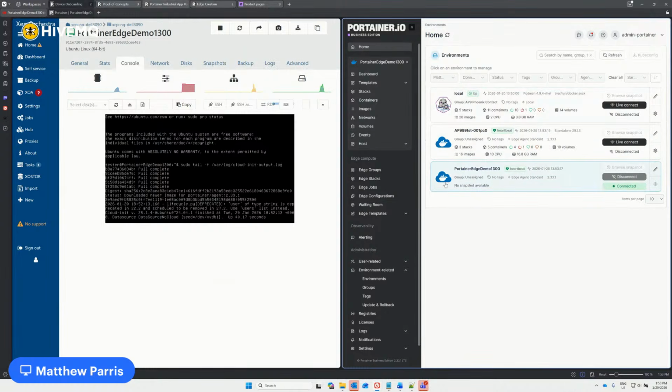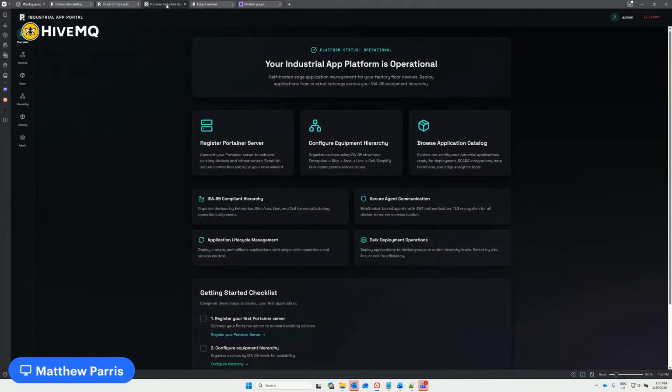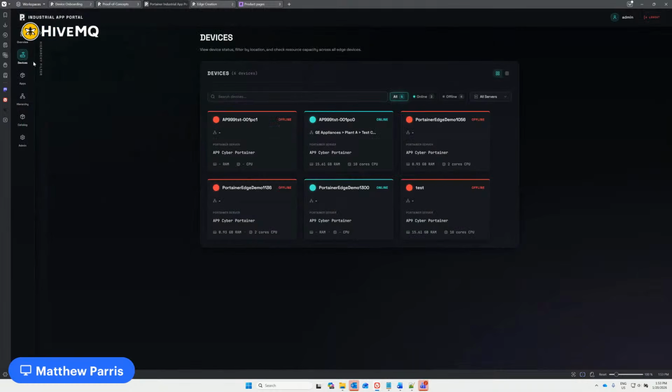So the idea is that every Edge agent that shows up here in the server now appears as a device in the industrial app portal. So you can see some of these other devices that I've pulled offline, but I've got this device that is online, Portainer Edge Demo 1300. So it's there and it's available for me to use.